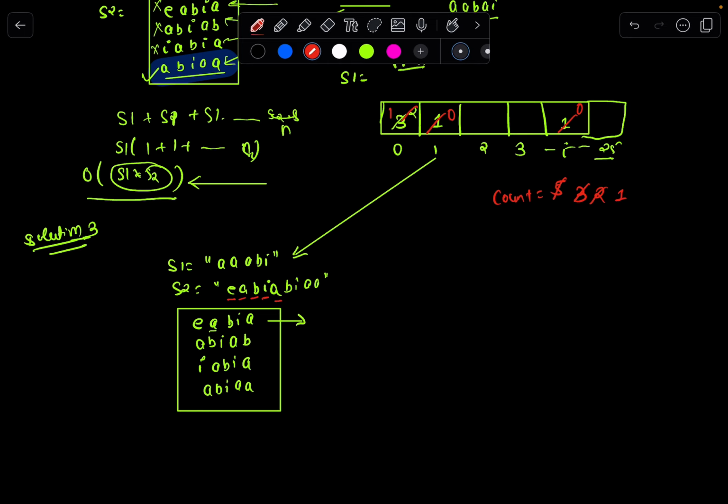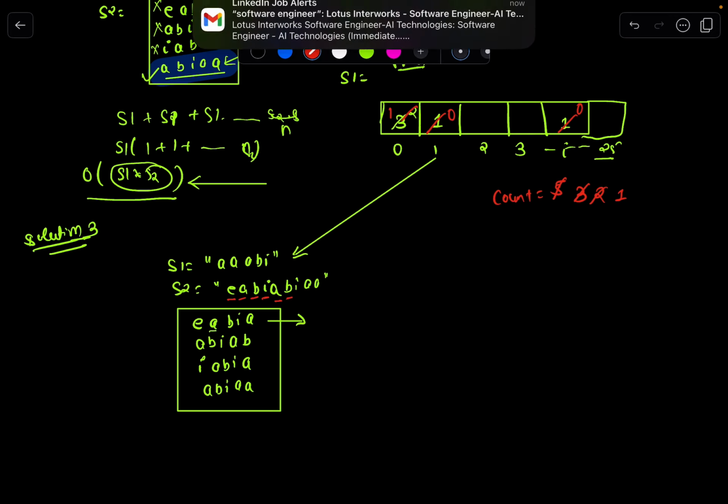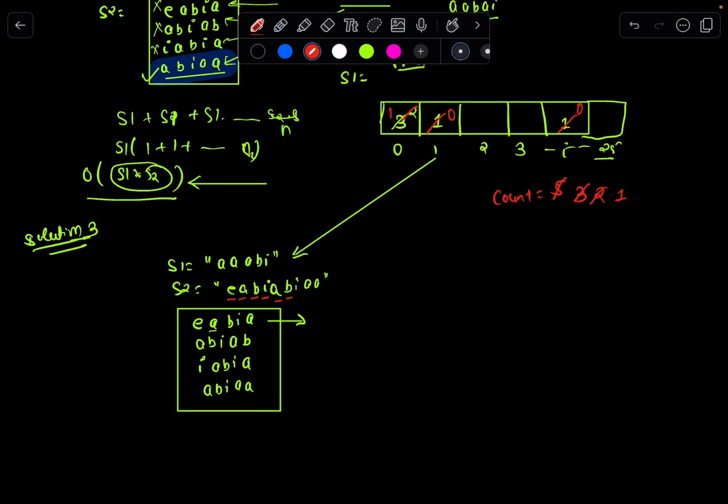After that here is b. We are checking b, but now b came into the picture and the problem is that b is not there. The frequency of b is already 0. Only the frequency of a is left, but the frequency of b is 0. That means we cannot choose this one.